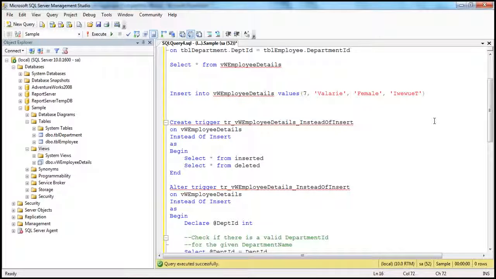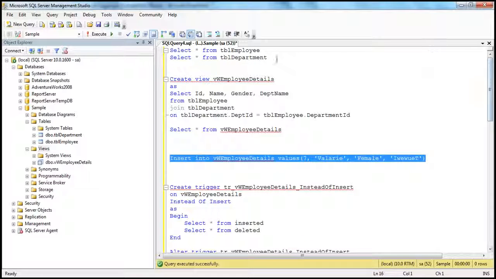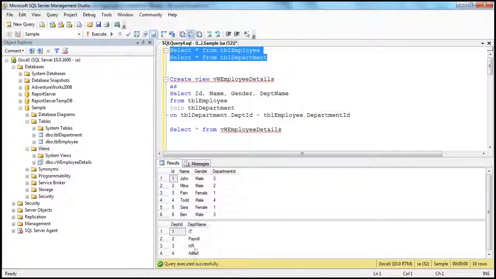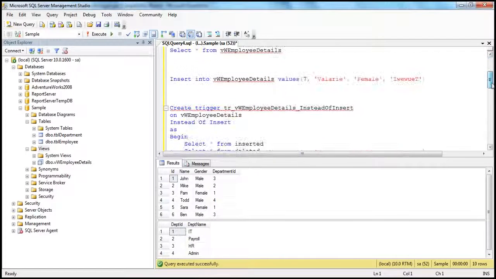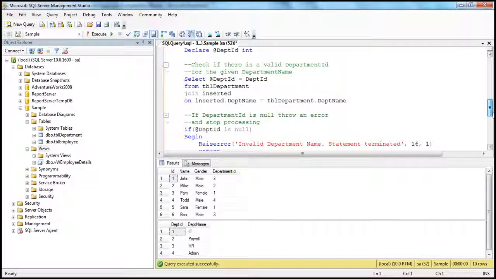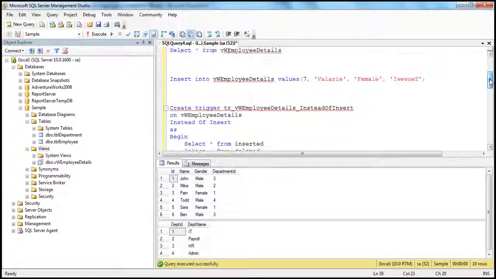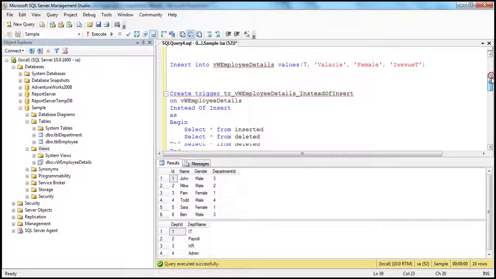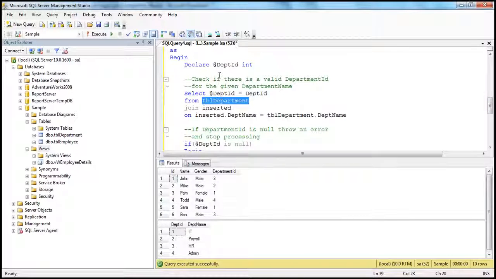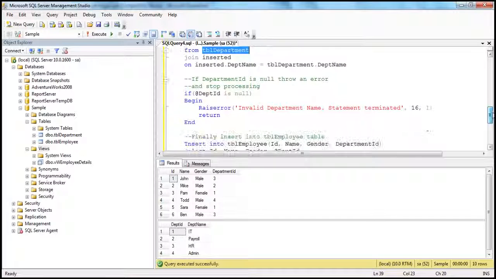Okay, so when we execute this insert query, what's going to happen in the department table? If you look at the department table, you only have IT, payroll, HR and admin, but in the query you are inserting a garbage. So obviously your trigger, when it tries to get the department ID from the TBL department table by joining the inserted table with TBL department, it will not find a department with this name in TBL department, so @DeptId will be null. So if that is null, then we throw this error.